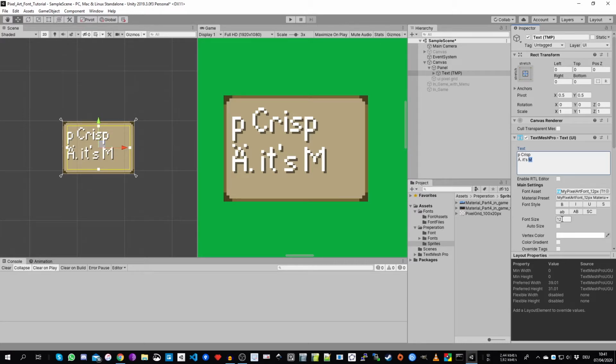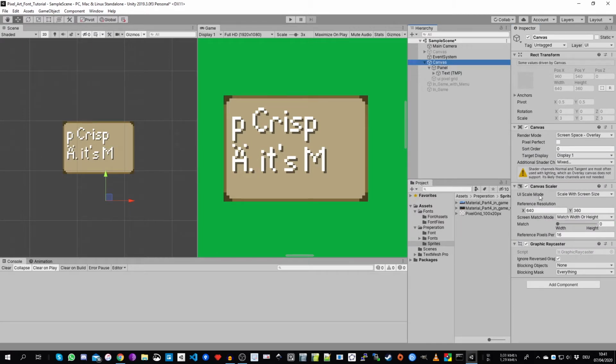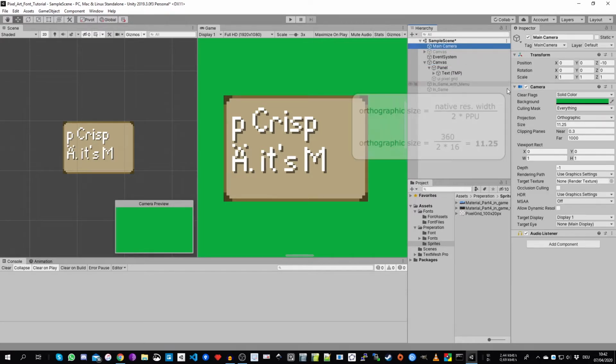In this part we will now focus completely on your font size and how you can make sure that you scale your pixel art properly so that it is always crisp. To do that, we first need to take a look at our setup again. For the canvas scaler, we are using the reference resolution set to the native resolution of our project, which is 640 by 360. And for the PPU value, we are using a value of 16. So these values are very important. If you have different values here, change them and also change the camera orthographic size according to these values, because otherwise you won't get any crisp results.